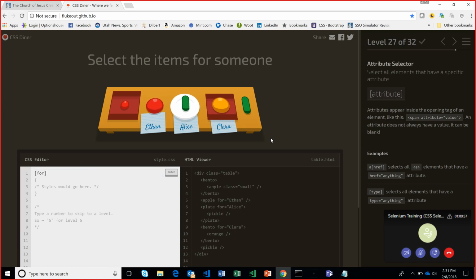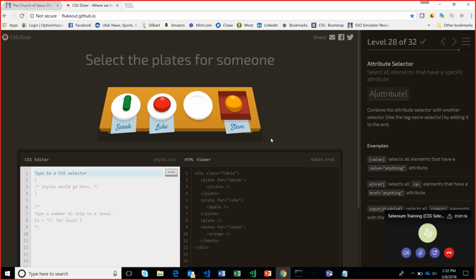I could do for, Ethan, and I could do a comma, for, and so forth. Another thing you can do too, if you weren't checking the value and you just want to see if it had a for attribute, you can just do for and not actually have an equal sign in there. That'll give you just that attribute. Okay, attribute selector.